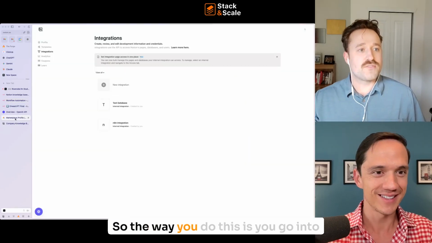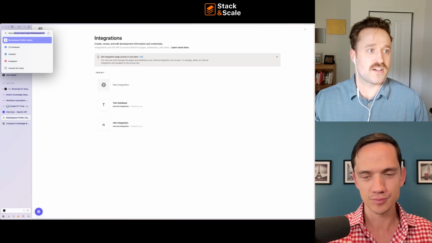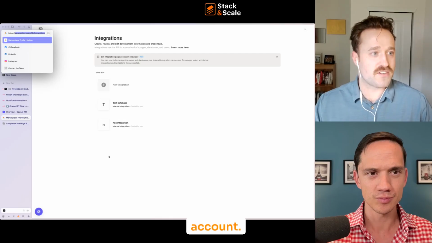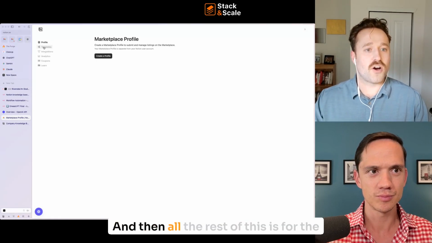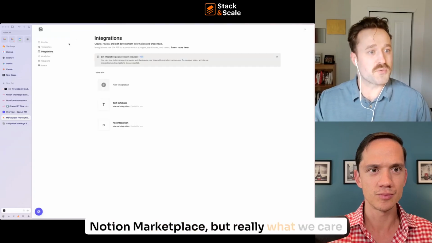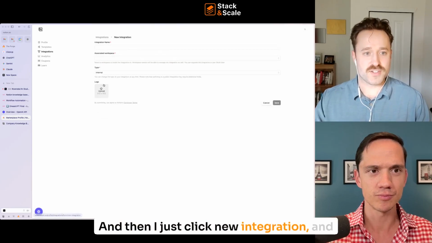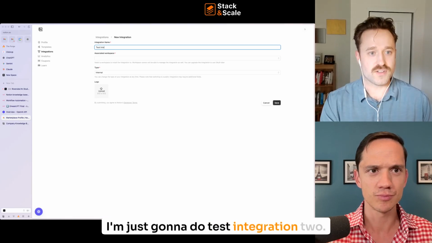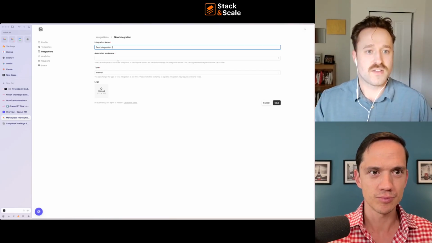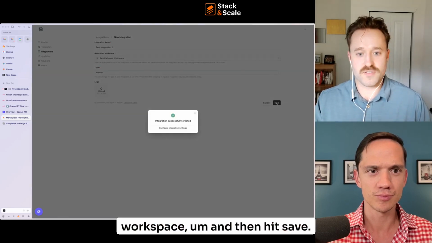The way you do this is you go into notion.so/profile/integrations. It's pretty hard to find within your Notion account, but this is just a shortcut I have handy. All the rest of this is for the Notion marketplace, but really what we care about here is the integrations part. Then I click new integration, and I'm just going to do test integration 2. Then I'll associate it with my own workspace and hit save.